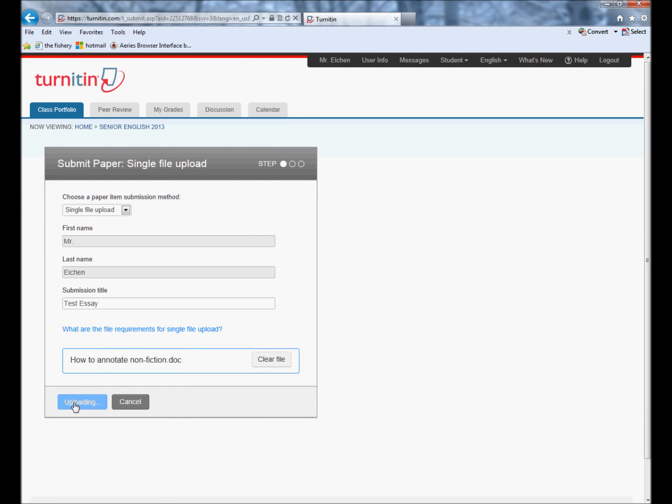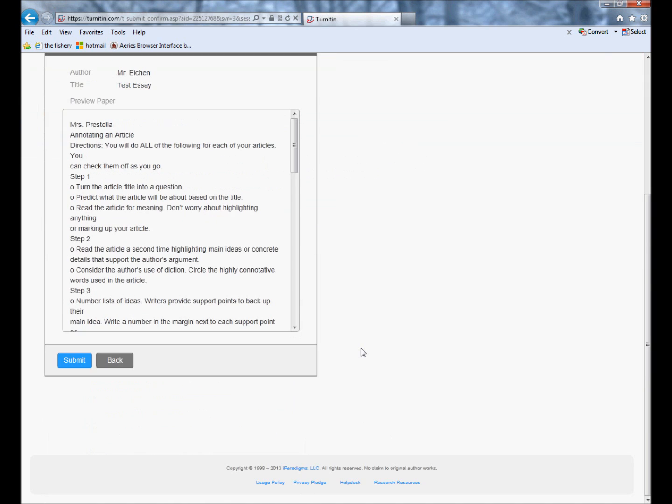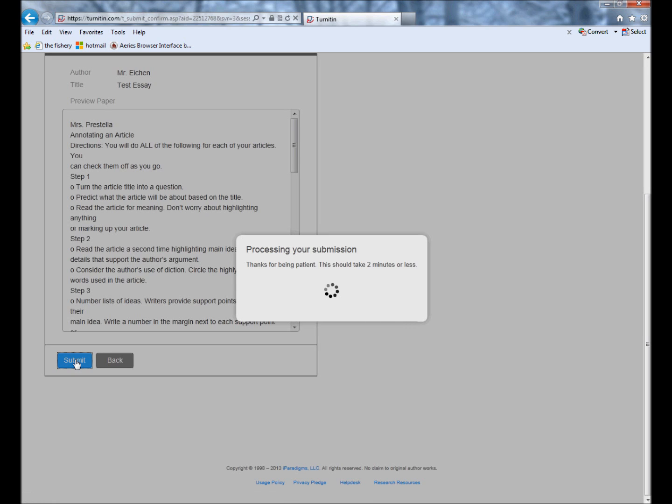Then I hit upload. Now this is where people make the most mistakes. They hit upload and they walk away. You're not quite done yet. Right now it's bringing the file into the system. The next step is to hit submit. You have to hit submit. If you don't do this, your essay will not get loaded. It's going to take a couple minutes for the system to process the essay. While we're waiting, go get something to drink and come on back.